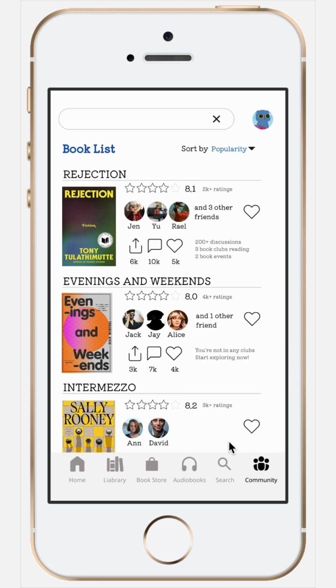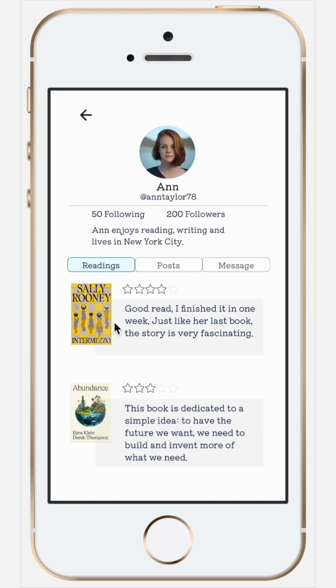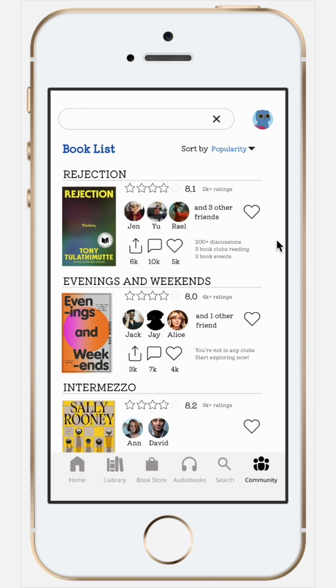You can also spot which of your friends are reading the same book and check out their accounts with a tap. For example, Anne's profile shows her current reads, any posts or reactions she's shared, and there's even an option to message her directly. We designed this default community homepage with all social elements turned on, but users can customize their experience, hide ratings, limit social info, or switch to a compact view under account settings.